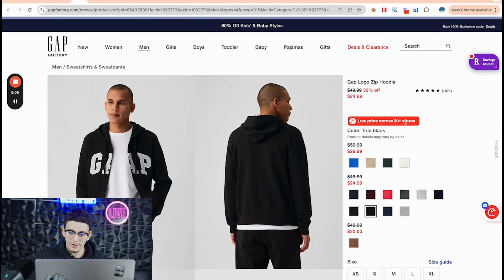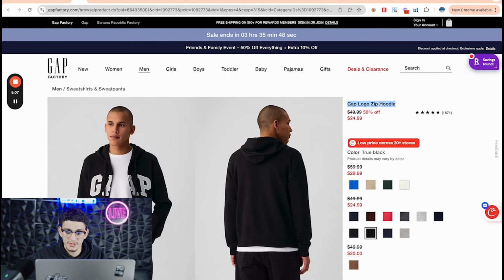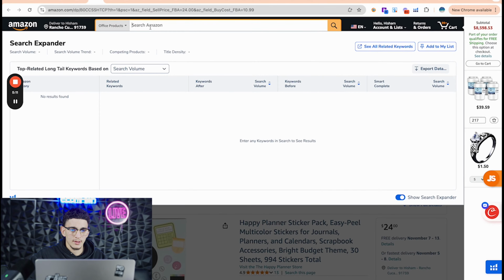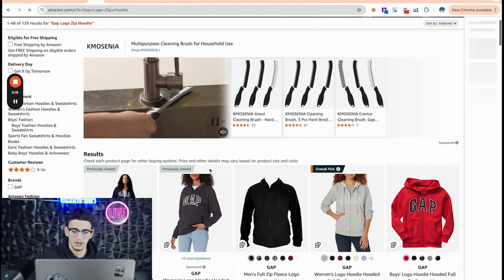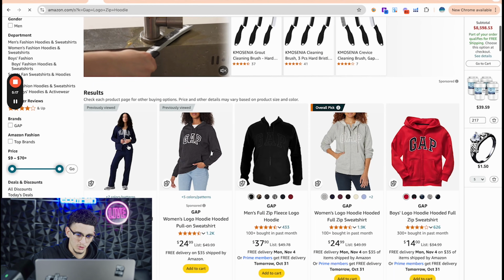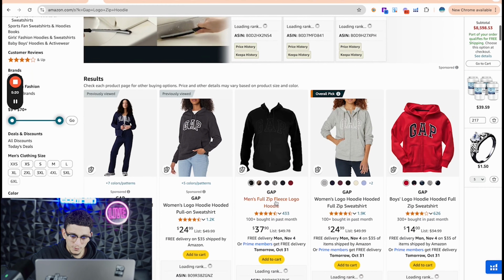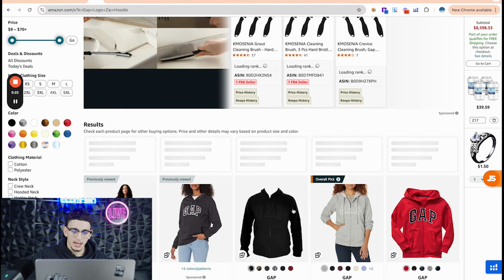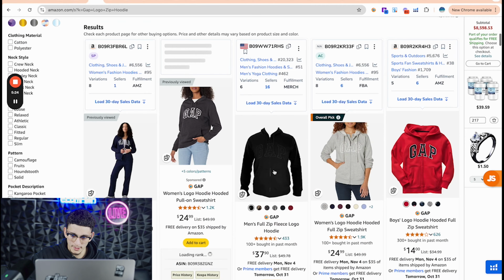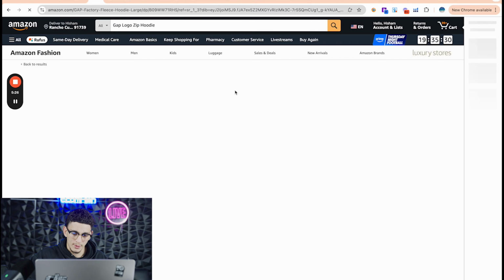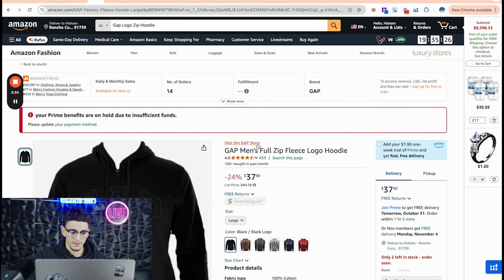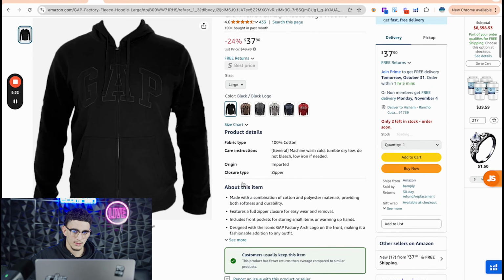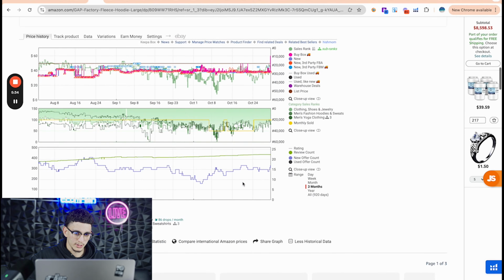Cool, it pulled up, so now I'm going to copy and paste this Gap logo zip hoodie title, go into Amazon, paste the title in there, and now I'm going to manually pick out that product. So we can see, oh, here we go. Obviously women's, but here we go, men's full zip fleece logo hoodie, right? Looks like this is the exact same thing as that product, so what am I going to do? Just click it open, see how it looks, see how it's selling. So it looks like it's selling for about $37.90 for this large black. Okay, cool. So large black zip-up hoodie on Gap.